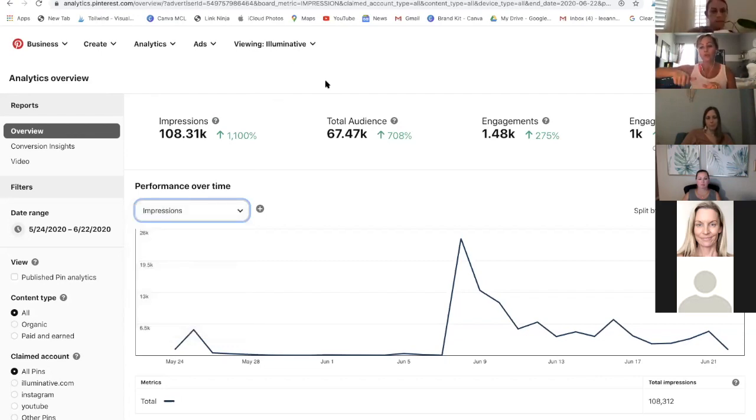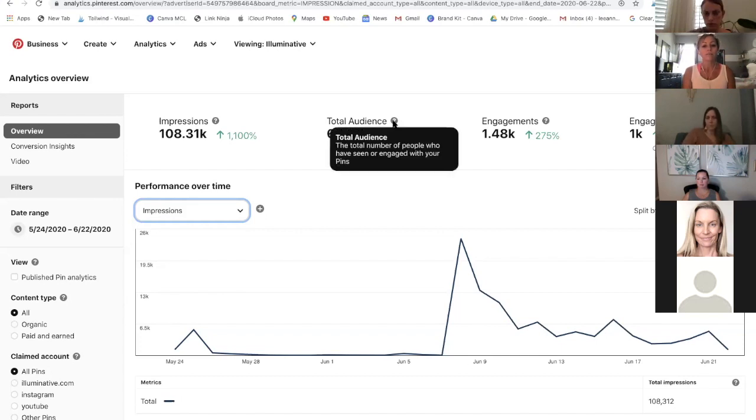This is just the scroll, right? This is just if they're scrolling through and their eyes have passed by. It could be for 1 second, it could be for 5 seconds. But that is the number of eyes that saw your post. The total audience is the number of people that saw all your posts, all right? That have seen or engaged with your post. So that's the total audience.